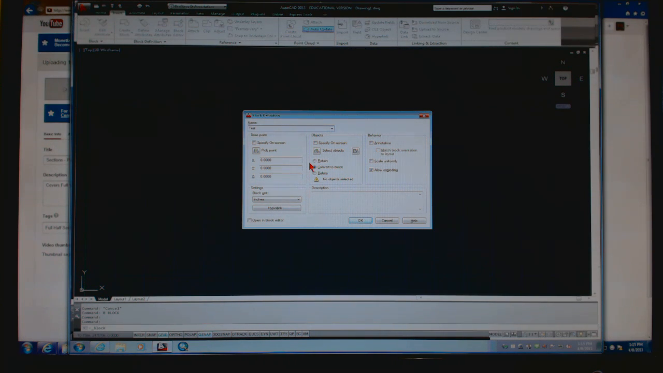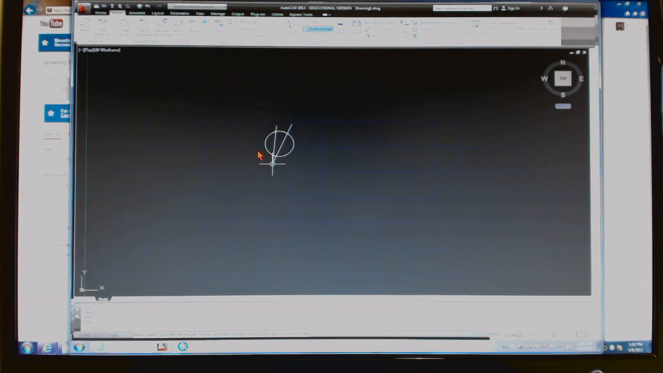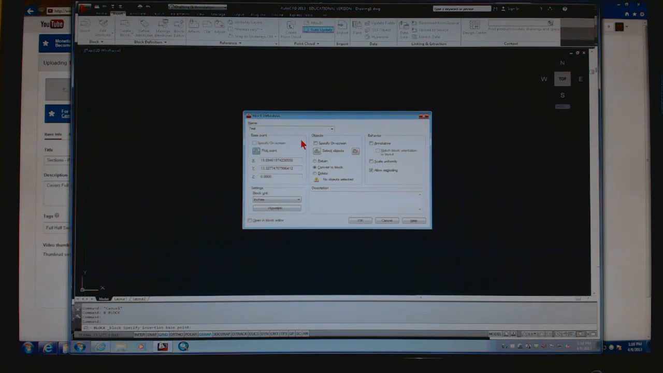Your base point. You see right here it says base point. You can either let 0,0 be your base point, or you can actually go out and select the base point. All you have to do is hit right here, pick point. Let's say the end point is our base point. So I click on it, and the block definition box pops back up.